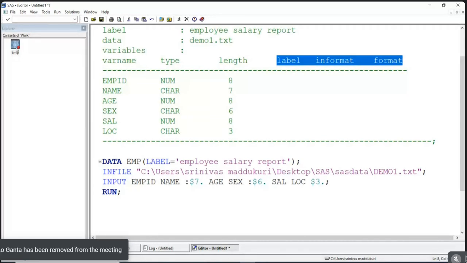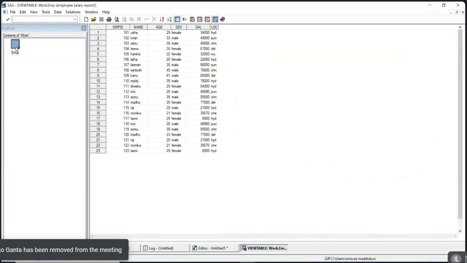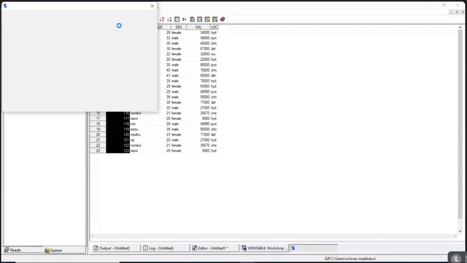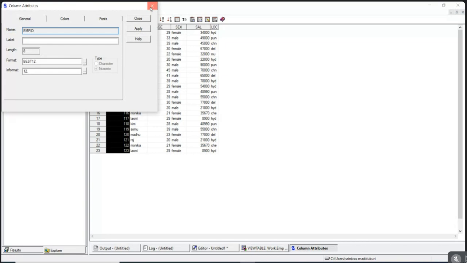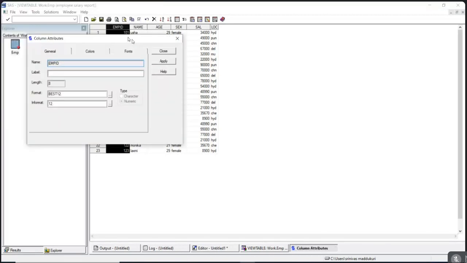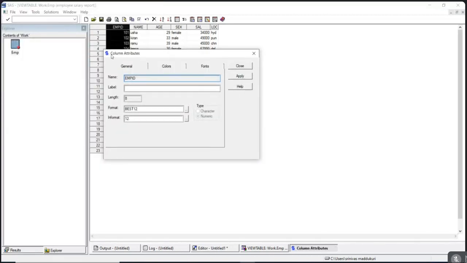Now you should open the dataset. If you want to know the characteristics of the EMPID variable, what should we do? We need to double click this variable, or give a right click and then click on column attributes. Now can you see what we have here? Here we have a new window called column attributes.